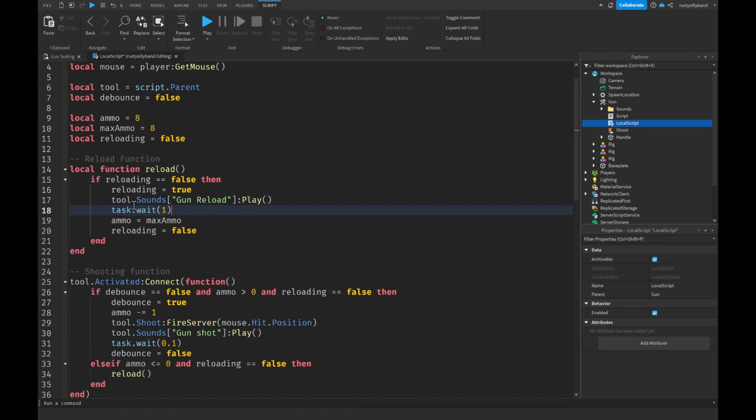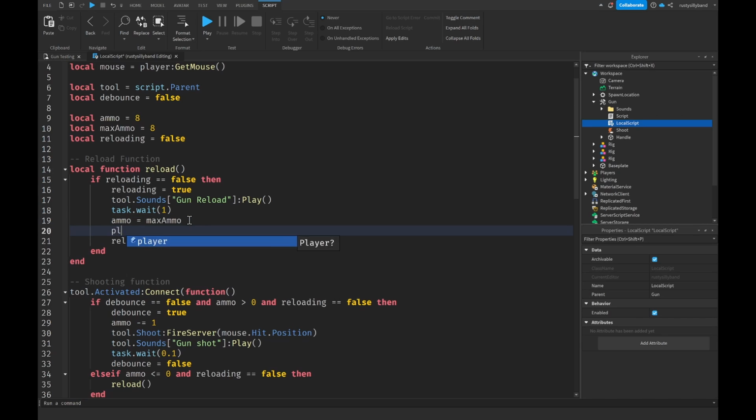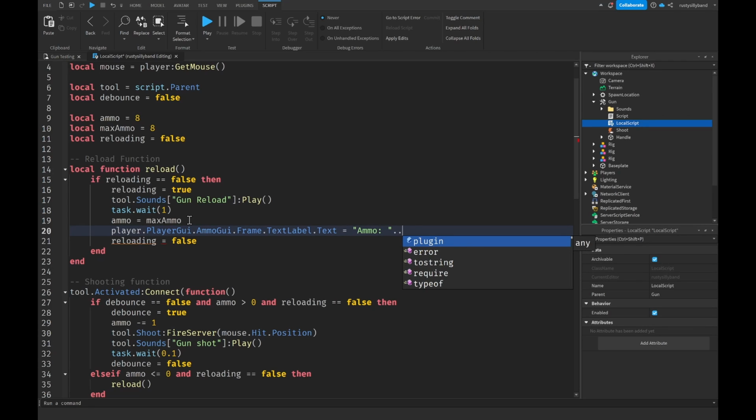Now after this task.wait inside of our reload function, actually let's go below the ammo equals max ammo. We want to say player.PlayerGui.AmmoGUI.Frame.TextLabel.Text will be equal to quotation marks "Ammo: " dot dot our ammo variable, and then we're going to say dot dot quotation marks "/" dot dot and then our max ammo variable, just like that.